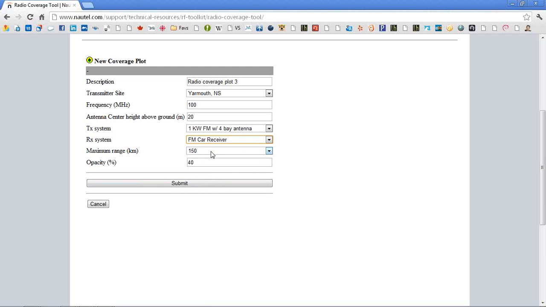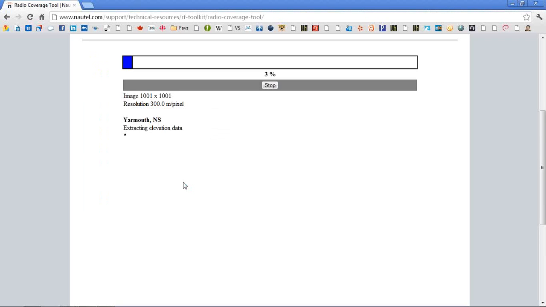And I'm going to assume 150 kilometers maximum range, and the opacity, the color of the signal. It's not going to obscure the map at 40% opacity. Okay, so I'm going to hit submit. Now, Roger, what's the program doing at this point?